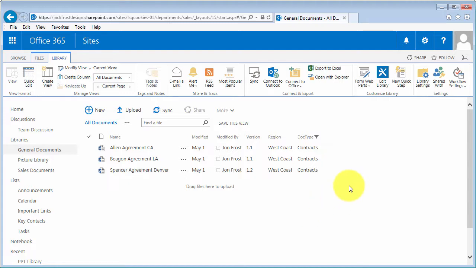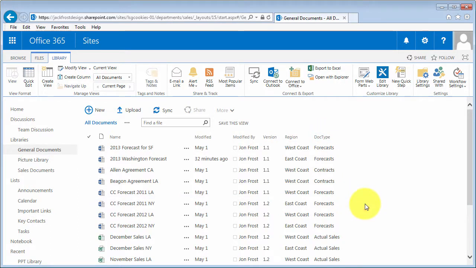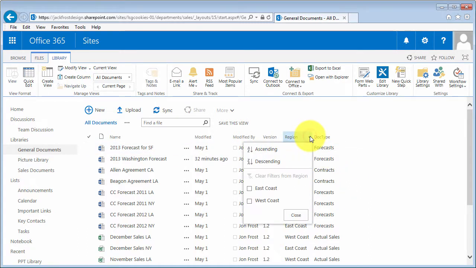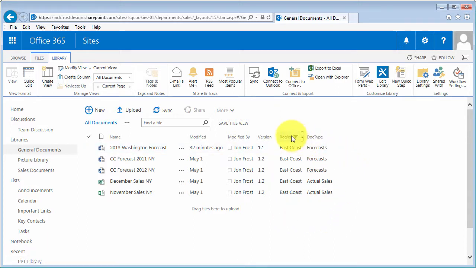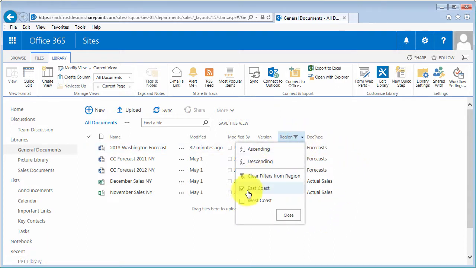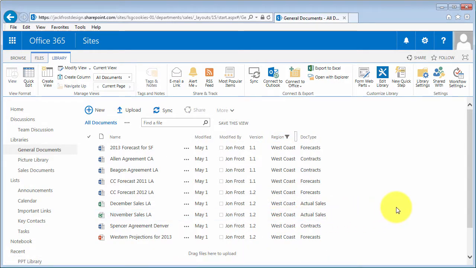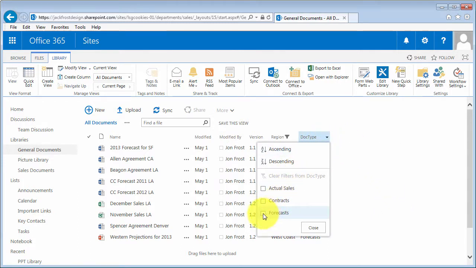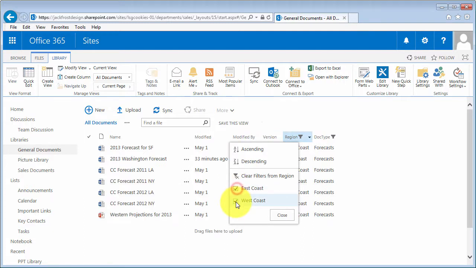And we can combine this metadata. Let's go up to the Doc Type, click on the triangle again, and clear our filter. Now let's use the region. Let's just view the documents that pertain to the East Coast. And there they are. And if we just wanted to see West Coast documents, we can do that. And that's not all. We can use both filters at the same time. Let's take a look at the documents where the region is West Coast and the document type is Forecast. And it's just as easy to release one of these filters and switch it to the East Coast. And then we see the East Coast forecasts.